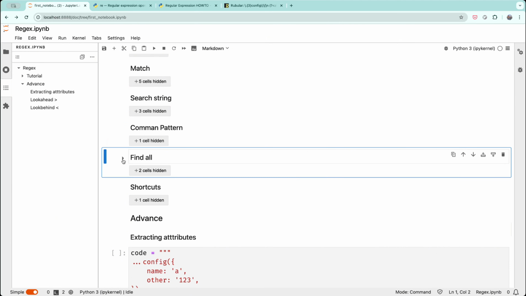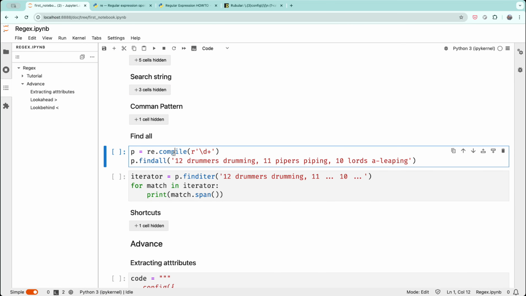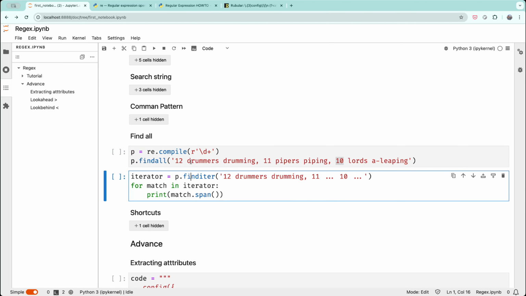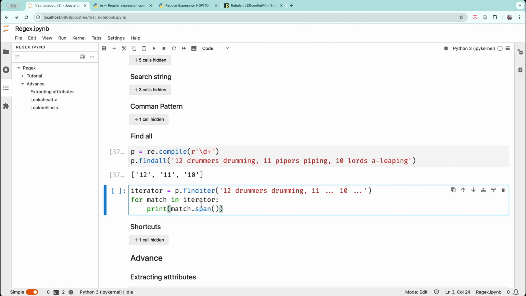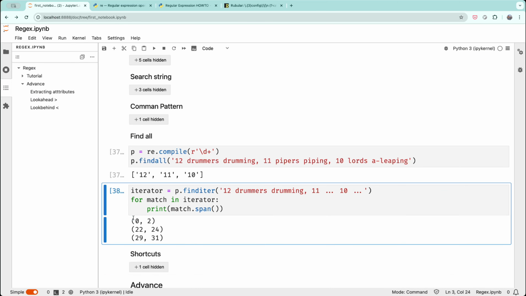Another one is findall. For example, this regex matches all digits from the string, like 12, 11, and 10. Let's execute it. We can find all of 12, 11, 10. We get it as a list. Another way is finditer, an iterator. So we can use the iterator to fetch matches dynamically.